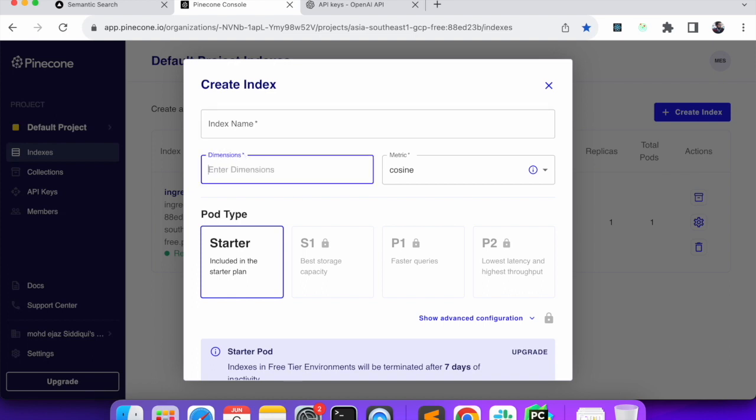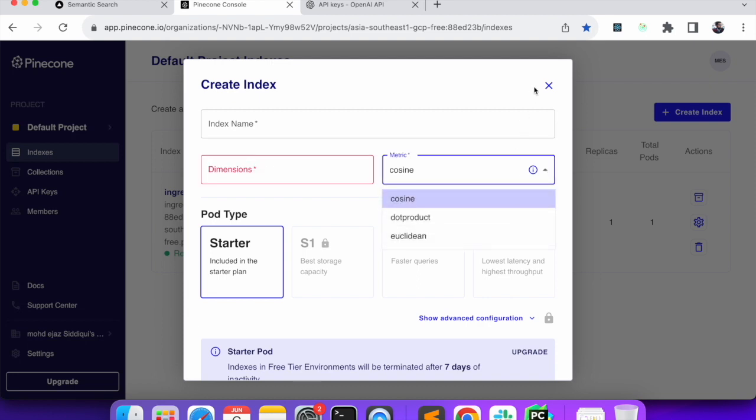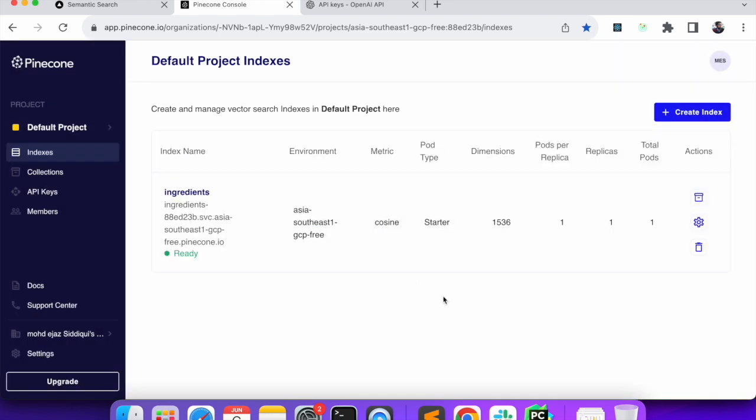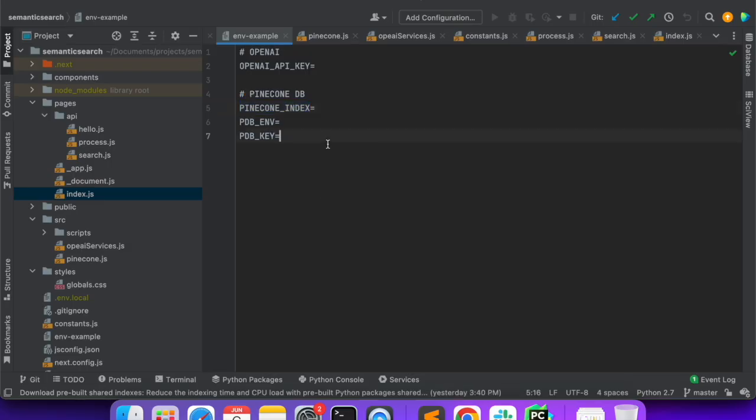The dimension has to be 1536, and the metric will be cosine. This is related to semantic search. Using the cosine metric, it identifies the similarity between the embeddings. Once this is ready, we have to put the environment, the key, and the index name in here. Once all three are ready, you can run npm install and npm run dev.